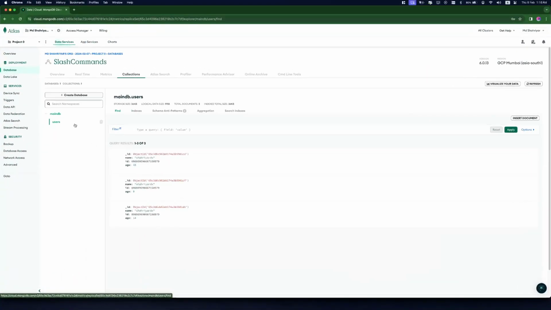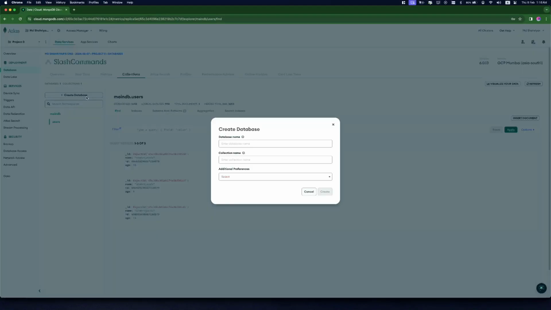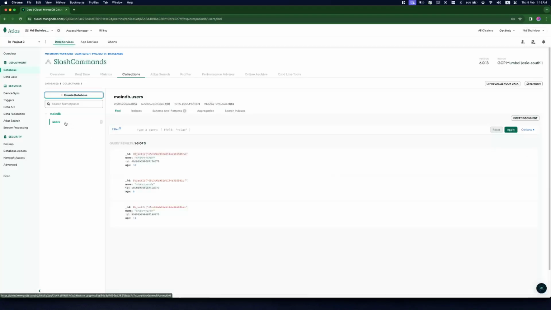So that actually changes. This is the collection name, this is the database name. You can create other databases here, and inside a database you can create collections. So one single project can have as many databases as you want, and also as many collections as you want. Obviously there is a limit, but I don't think you will be hitting that limit too soon.